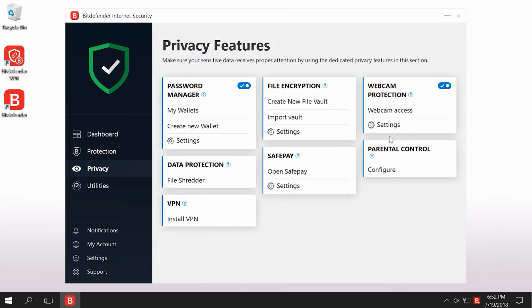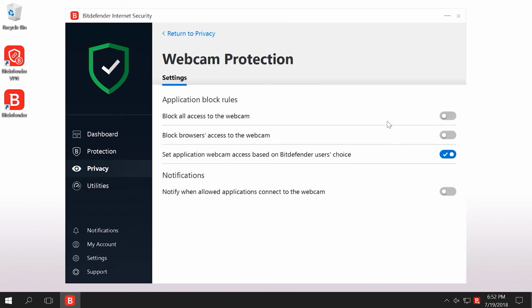Webcam protection is yet another feature offered in Internet Security. This security module monitors when applications try to get access to your webcam and notifies you every time it happens. You can also permanently block access to the webcam to some applications. Alternatively, if you have no use for the webcam at all and wish to disable it completely on a device that has it built in, like a laptop, you can do so.